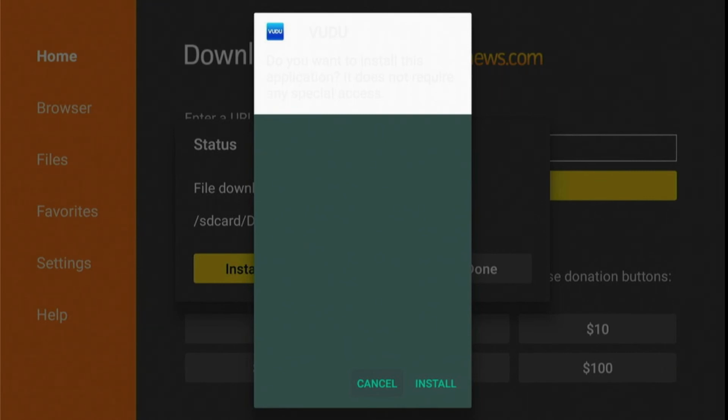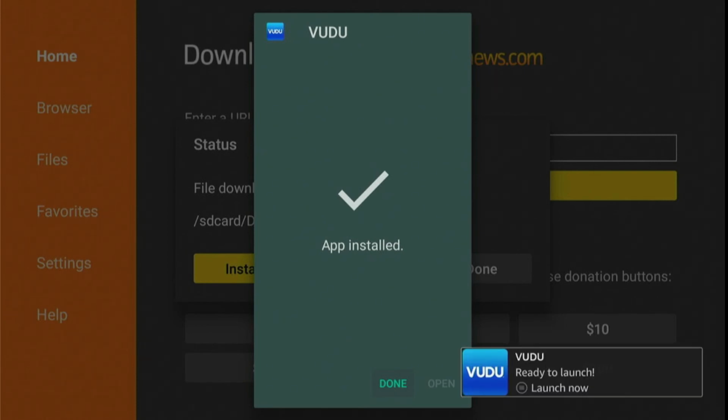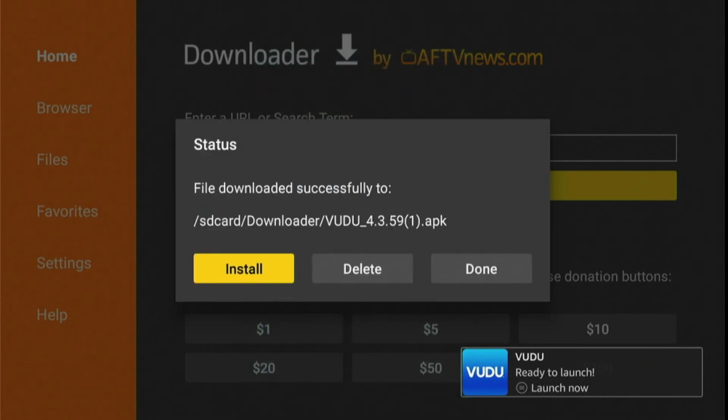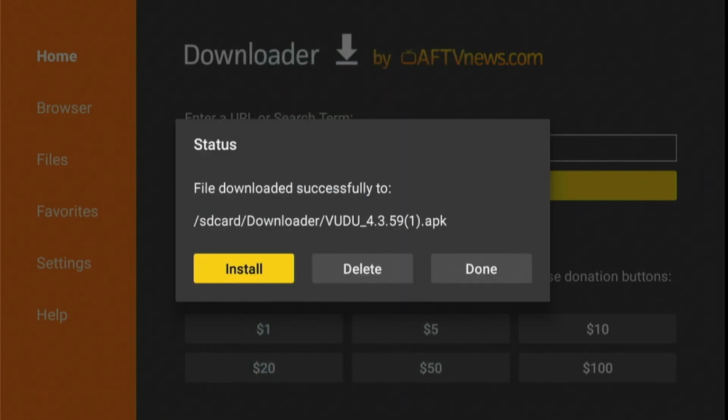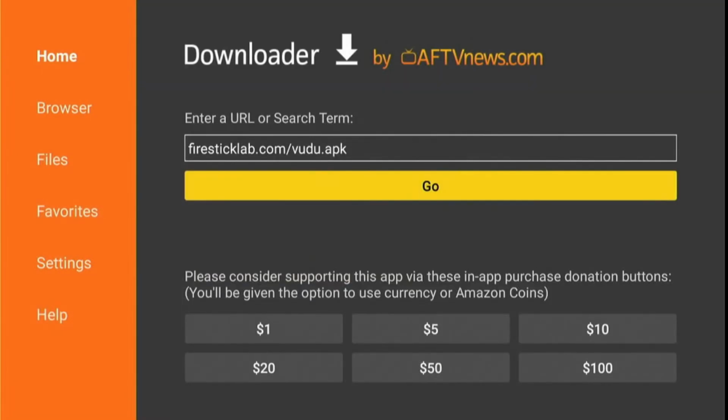After it's downloaded, the installation section appears on your screen. So click on the install button. And as you can see, the Vudu app has been installed. Now click on the done button and delete this backup file because we don't need it anymore. Let's click on delete. And again, after deleting the backup file, hold the remote home button for a few seconds.